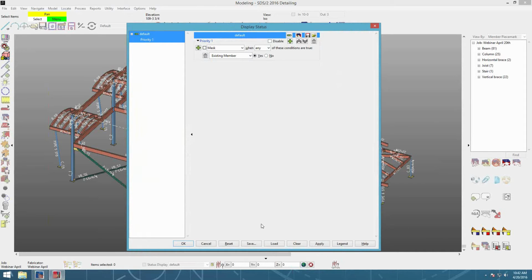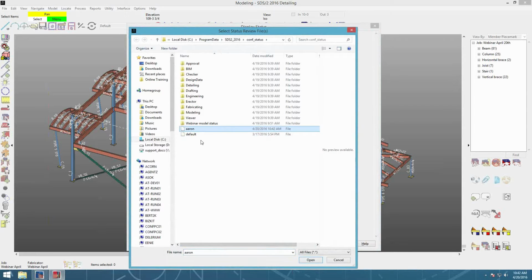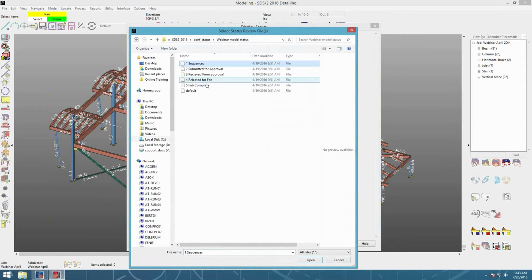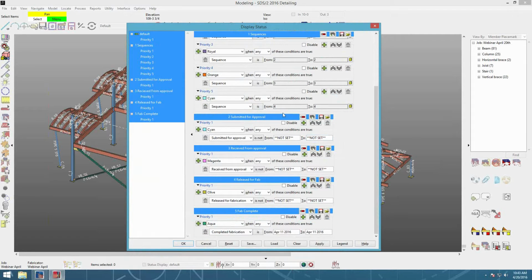At the bottom of my screen here, I have a load and a save button as well. These work slightly different. So if I click the load button here, I can select multiple configurations. So if I wanted to grab a few configurations that I already have created, you can see that it loads all of these configurations at once. So I have a sequences one, I have one for submitted for approval, received from approval, and these are just really simple single priority status display configurations versus one really complex one showing a bunch of different settings with different colors.